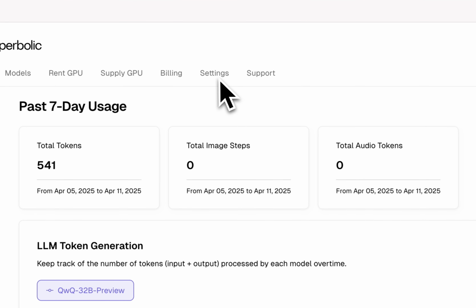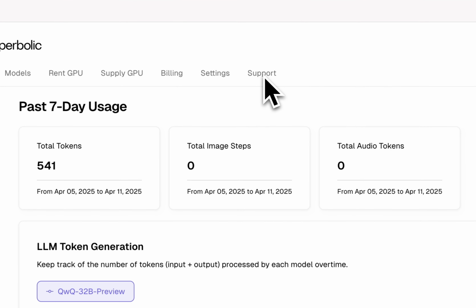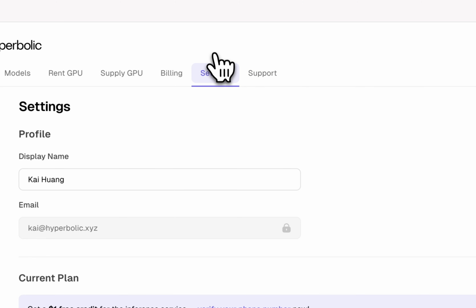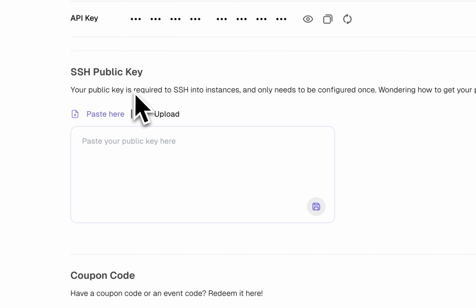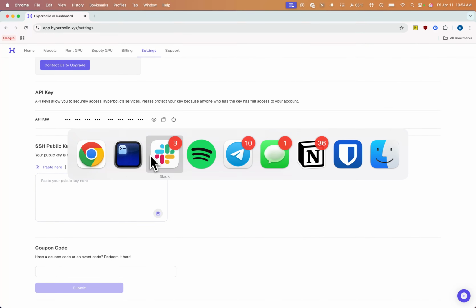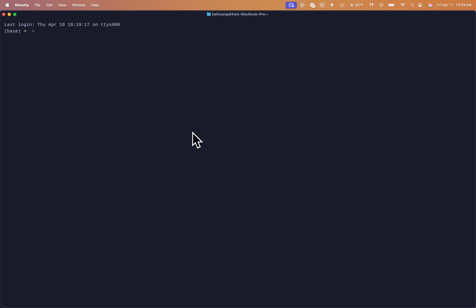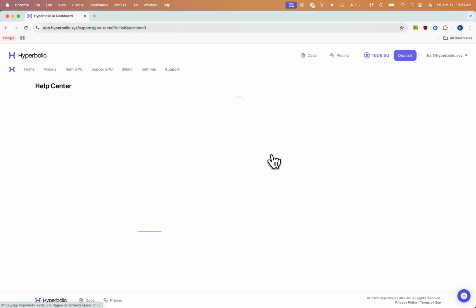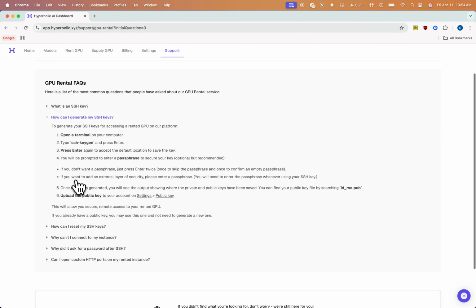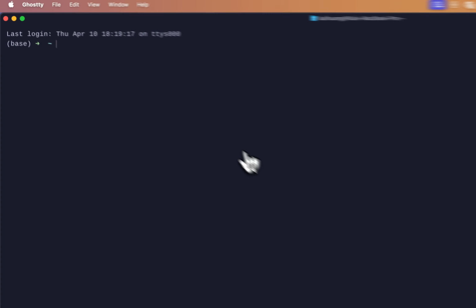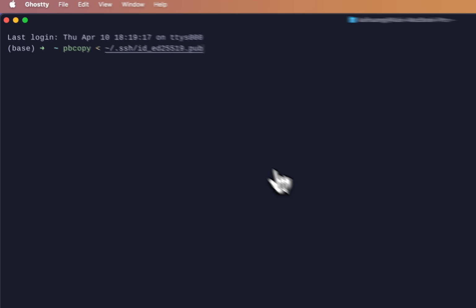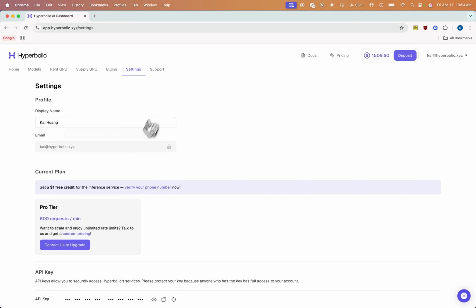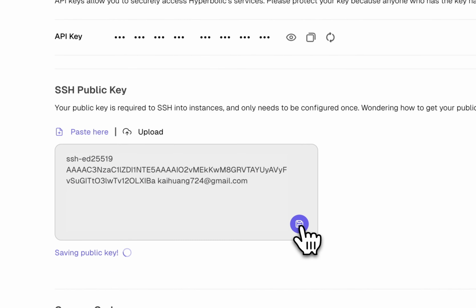But the first thing that you're going to need to do is attach your SSH public key to your account. So if you go into settings, you'll see this area down here where it allows you to upload your public key. So I already have a public key set up. If you don't, you can click this check support, and we have a tutorial here on how to generate a new public key on your local device. But if you already have one, it's usually in your home directory at the .ssh folder, and then you can just copy it to your clipboard and paste it in here.